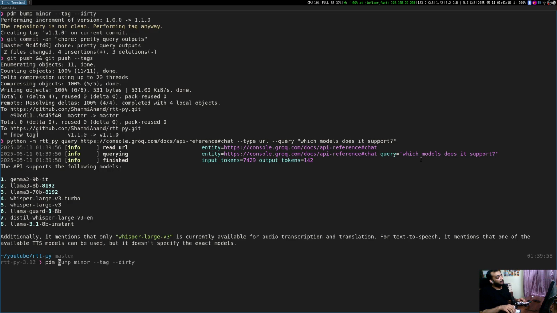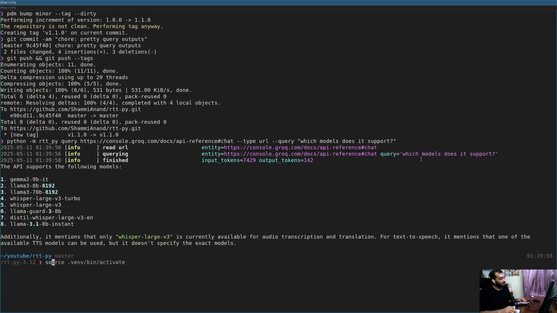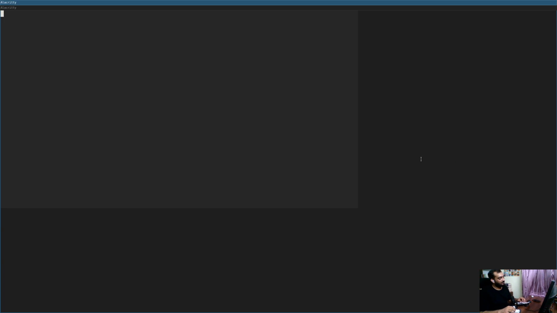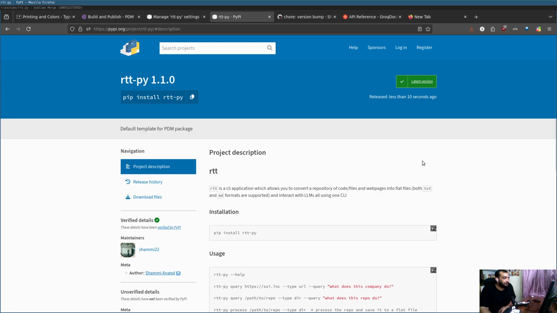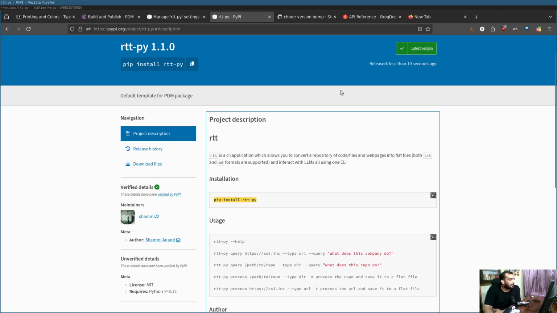For a moment, I'm just going to show you how my zshrc file looks like for a short moment. So this is the key, but this doesn't work. I just wanted to show you. You can just export it and then you can try it out. If you don't want to use the LLM features, you can still use it without the Groq API key.